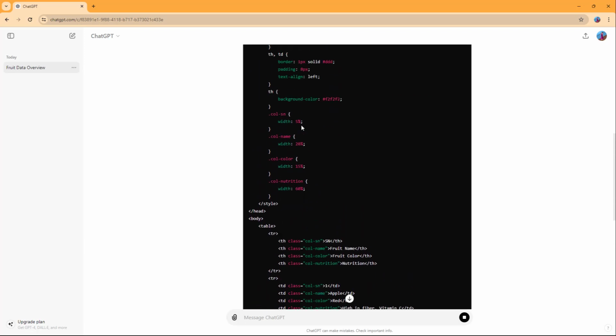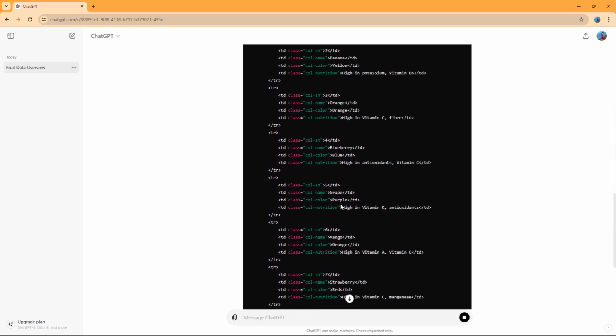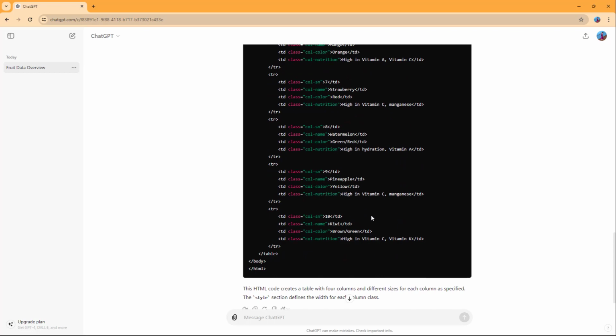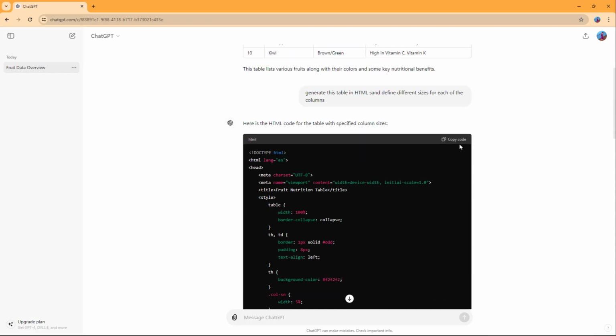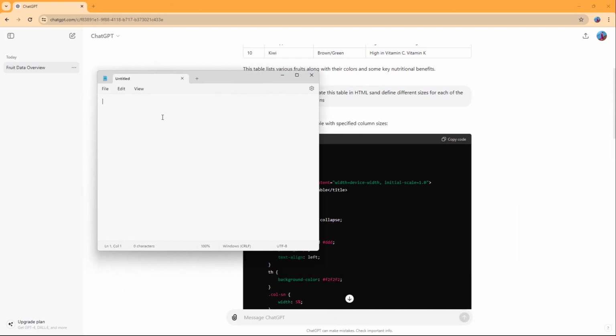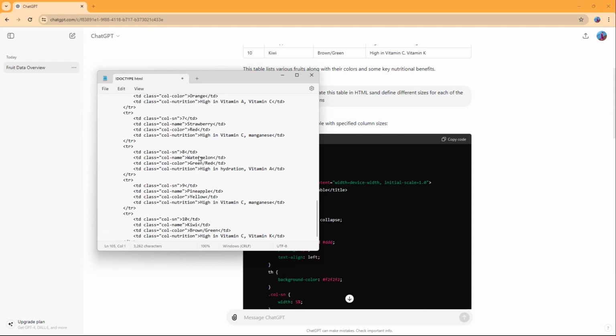The first column is 5%, the second is 20, 15, and so forth. You can change this as well, but you can see that this is what you have. Let me copy this code, and then I'm going to bring in the Notepad application and paste this out right here.